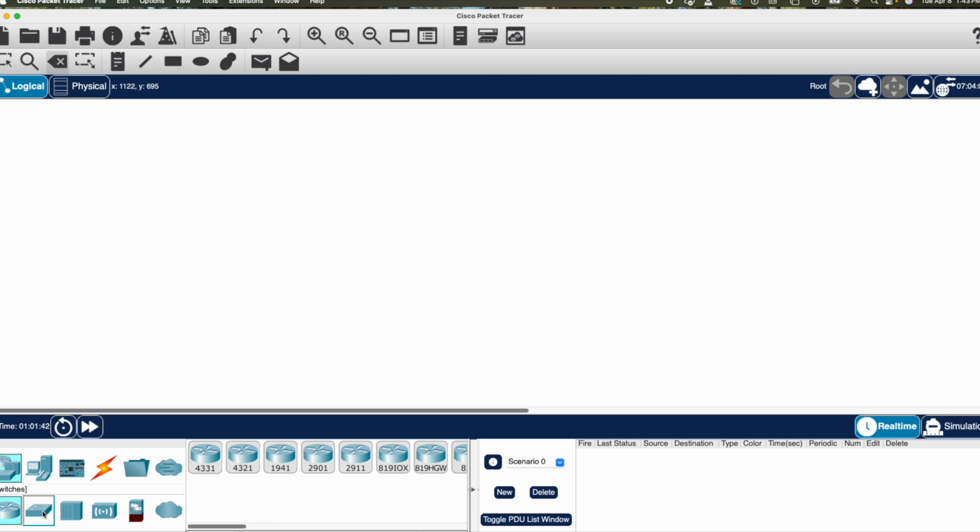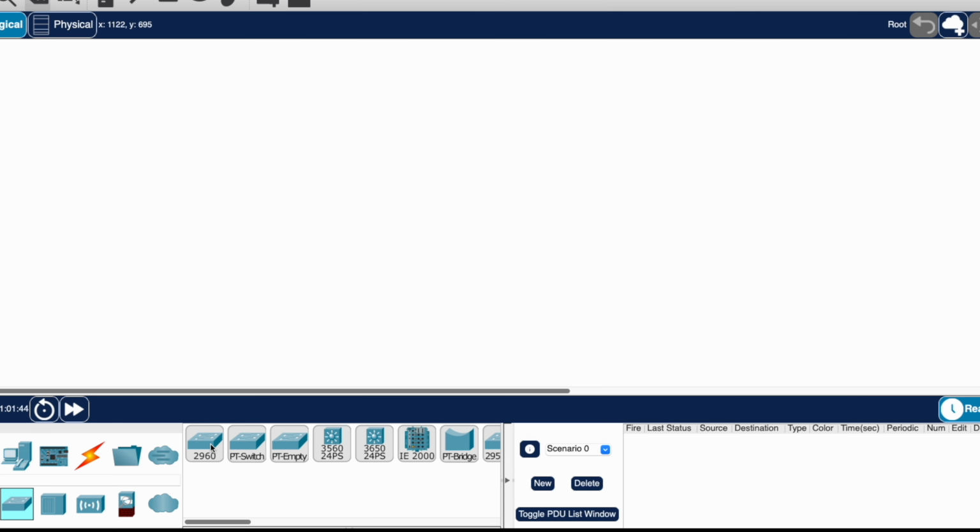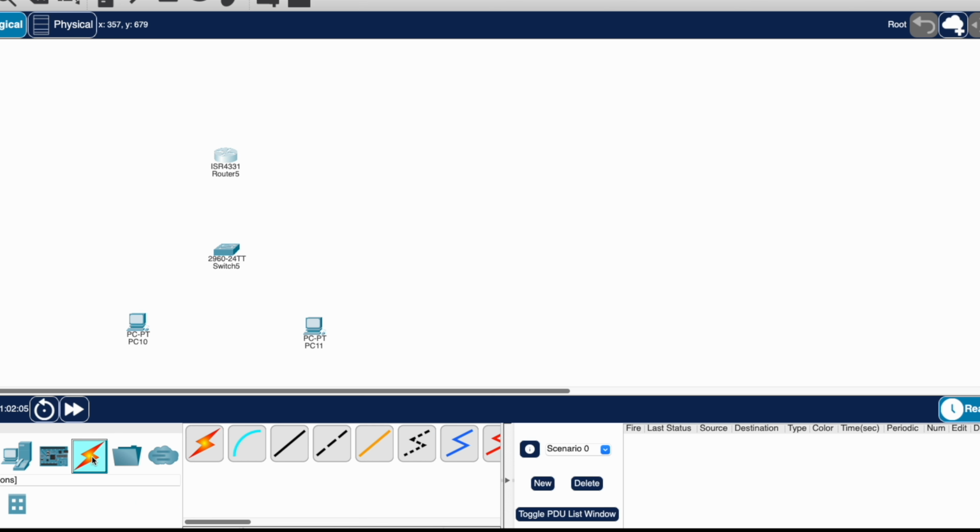Now here I'm going to select a switch. I'm going to pick the first one here, put it in the canvas. Now I'm going to get a couple of computers, put them both down here. Then I'm going to get a router. Pick the very first one, put it up here. So, okay, let's fix it properly here. Move them around.